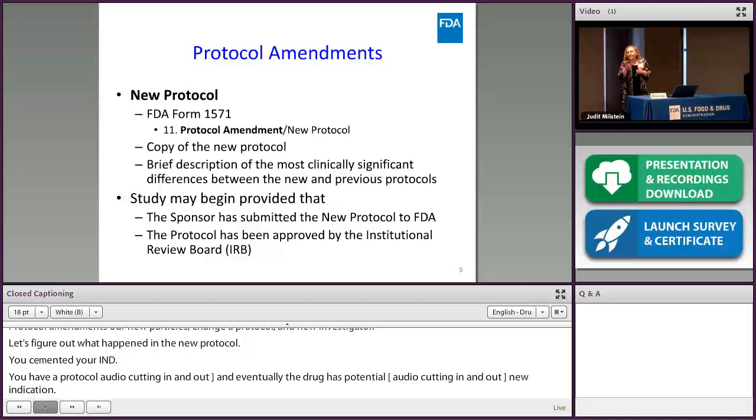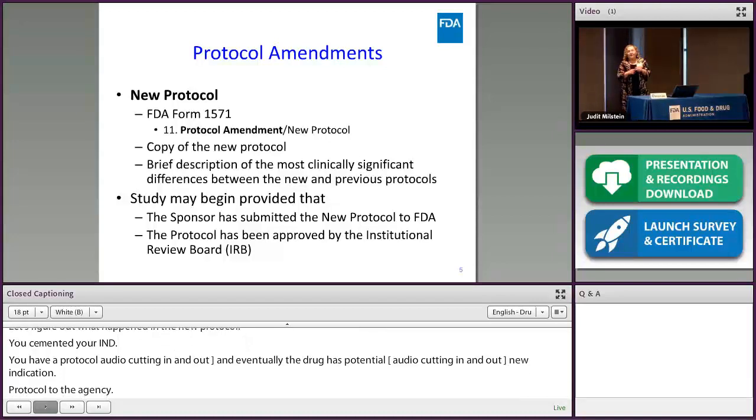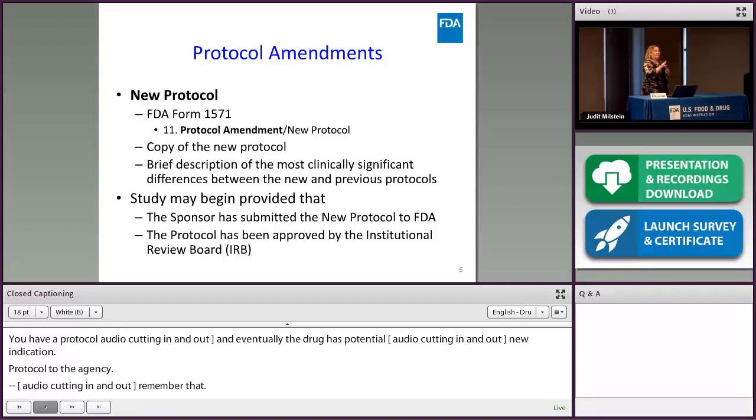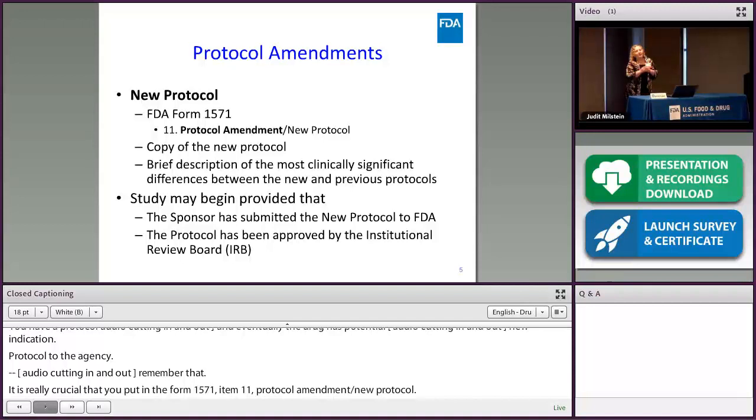Remember that. It's really crucial that you put in the Form 1571, item 11, protocol amendment, new protocol. I think that it's important. I thought about it longer, and I cannot stop emphasizing how important it is that the information we get in the 1571 is the correct one. And the other thing I need to add here is why we like cover letters.